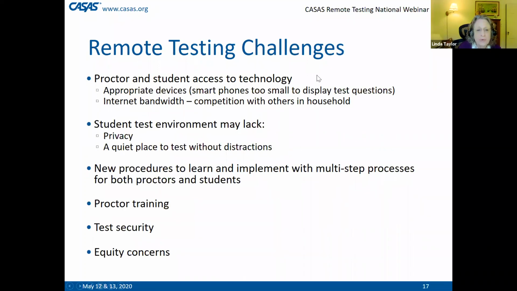Now, I know that you all can probably rattle off all these challenges as well as I can, and we are acutely aware that there are many challenges involved in remote testing. One of them, of course, is the access to technology, which I think you've all seen is accentuating the digital divide, making it more obvious who has the technology needed to access learning and testing. That's in terms of the devices available to our students.